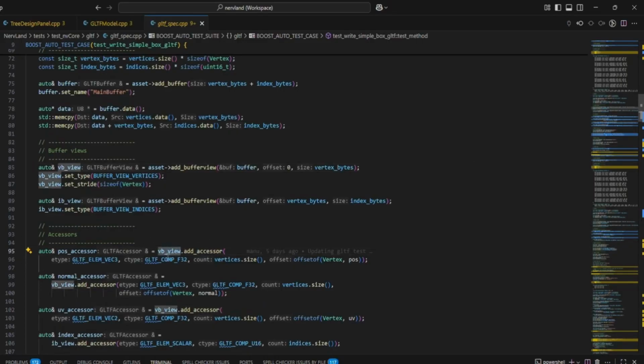So I have a dedicated function, in fact, inside the buffer view here to add the accessor directly using this buffer view. And then you can tell that, okay, to access the position data, you're going to use this accessor, so it's a vec3 with a float component. You have this number of positions, and the offset that you should start at would be this one. It's going to be 0 here because that's the first member of the vertex.